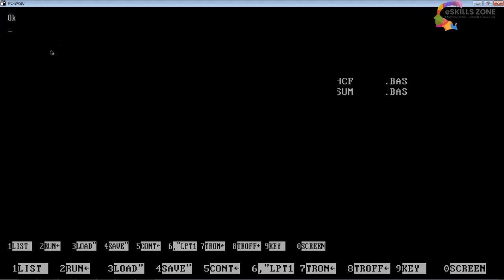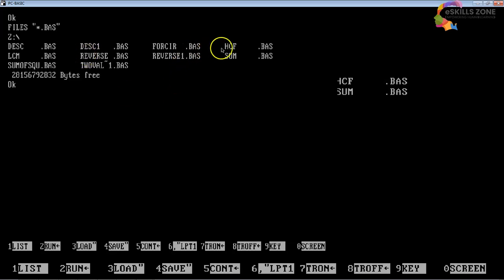We have just typed files to see how many .bas extension files are available in this drive. There are a number of files available, and I would like to load sum.bas. So what should I do? I will press the F3 key, or I can type load and put an opening double quotation mark, but here I've just typed the F3 key. So I will type the name of the file, sum.bas.